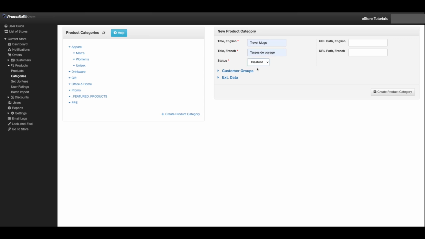Disabled means it will disappear from the storefront. It will not deactivate the items within the category, however. If you change the category to hidden, it will be active and can be accessed via the category URL on the storefront, but it will not be displayed, which is helpful when you need to add products but do not want buyers to see them until you're ready. All these options are going to be shown in a drop-down right here.